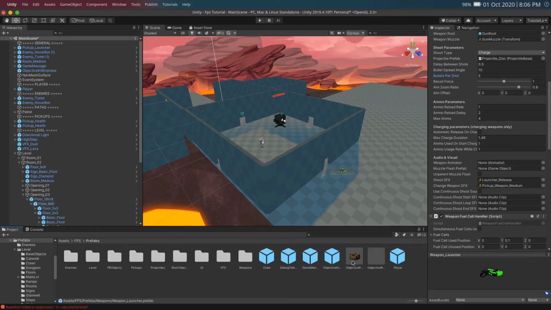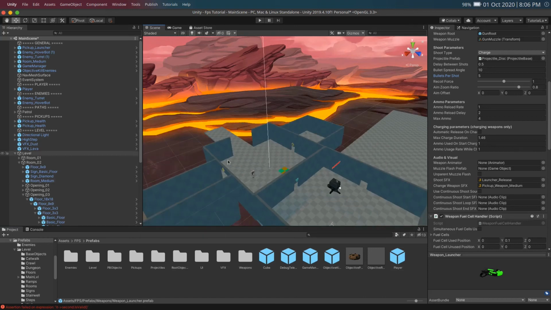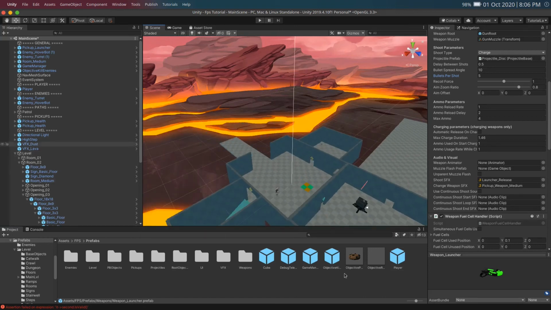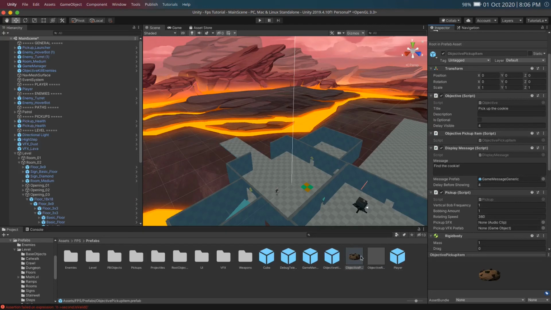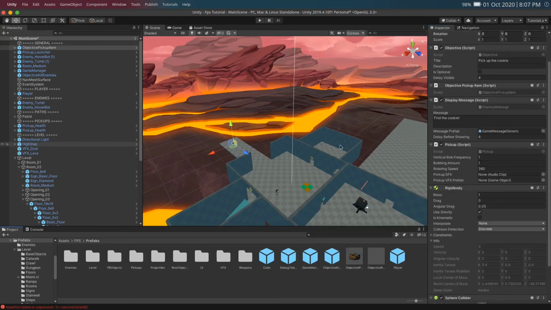So now that you know how to do it, you can just keep expanding it and doing more stuff with it. There's one more thing I want to show you, and then we are done. We can go to this place, for example. I can put this inside the prefabs folder. There's this objective reach area and objective pickup item. So you can take this objective pickup item, and now it's a cookie, so just put it there.